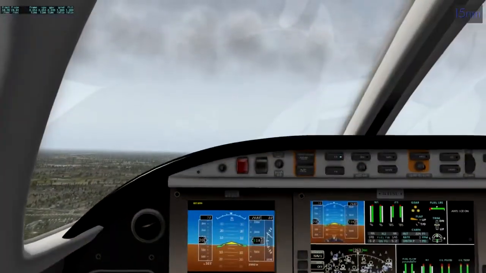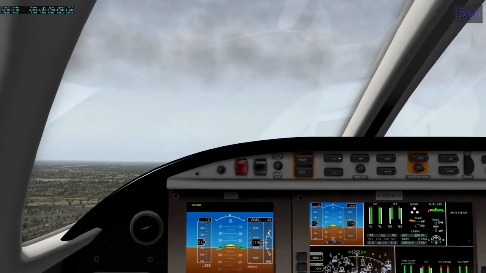SkyMaxx Pro. And I accidentally just turned on autopilot. Whoopsies. Actually, I think I turned it off too.